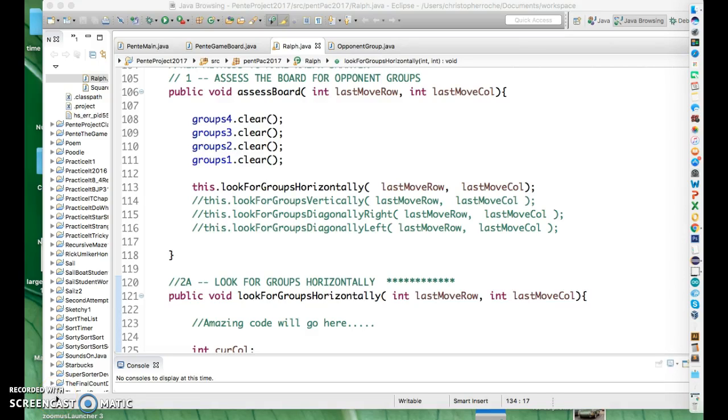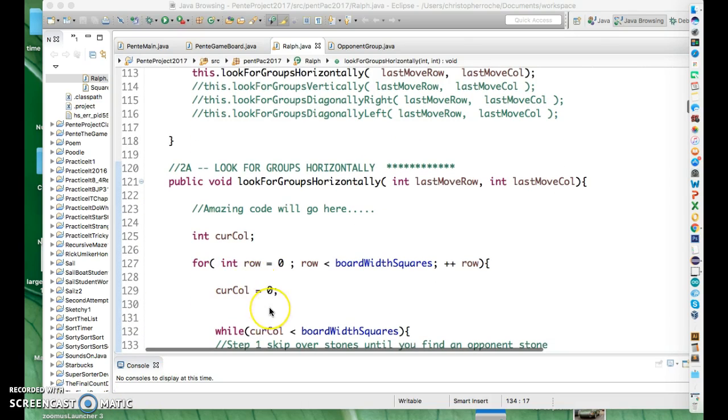We are working to get our check or our locating groups going, and I'm going to try to do this as quickly as possible. Okay, we've got a CES board going, and we are looking for groups horizontally. That's what we're doing. Okay, and what's going on in here is that we just started this.